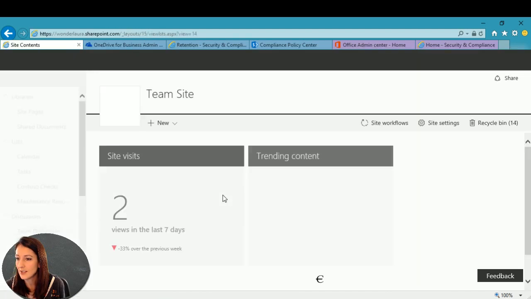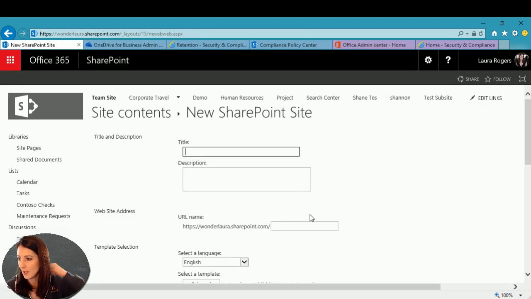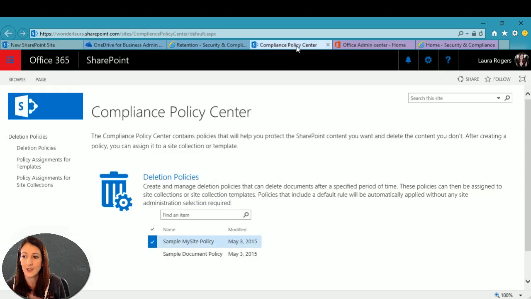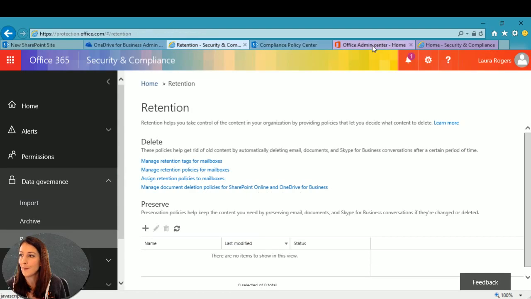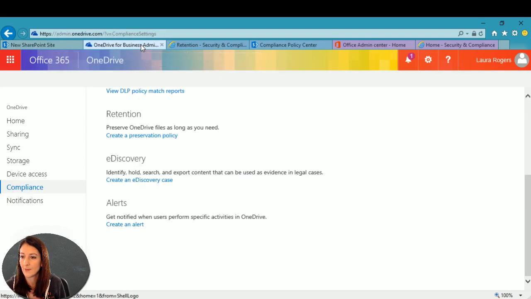Site contents, subsites. I'm just going to click to create a new one real quick. Is eDiscovery a template? No. Okay, eDiscovery is one of those that's just for a new site collection. You can't create an eDiscovery subsite. Sorry, getting lost down the rabbit hole again. eDiscovery is a site template.